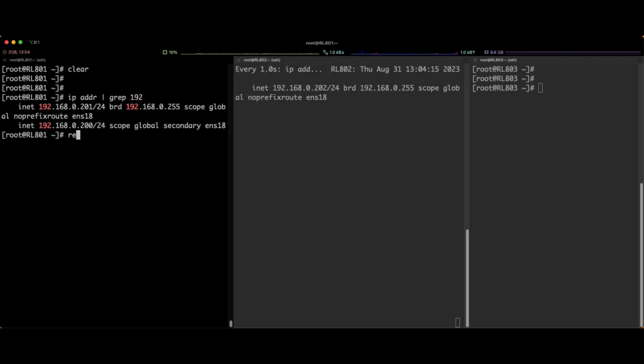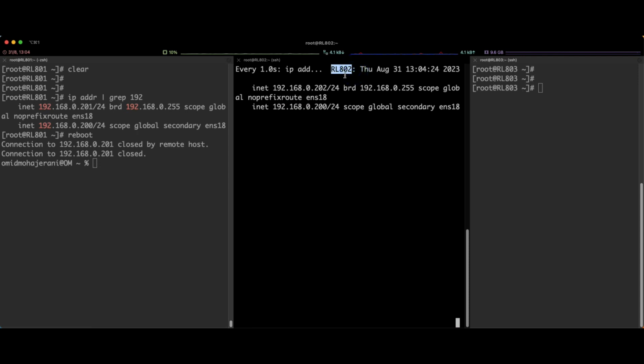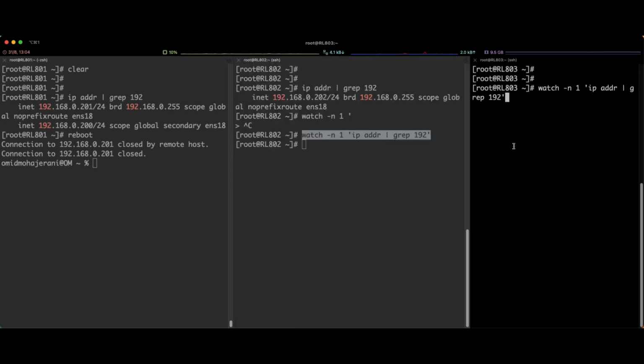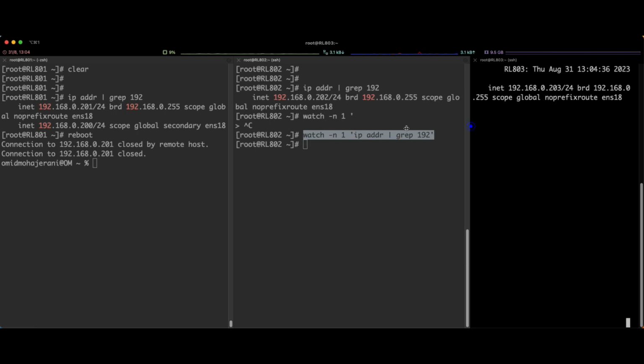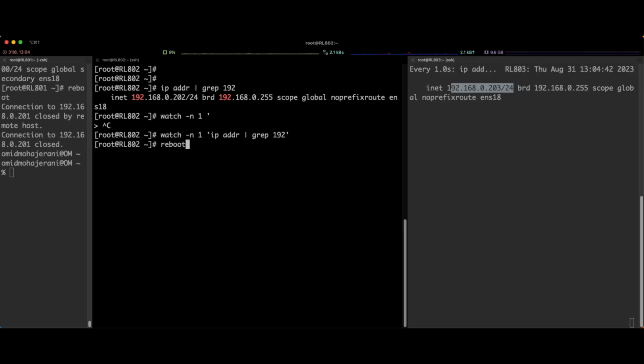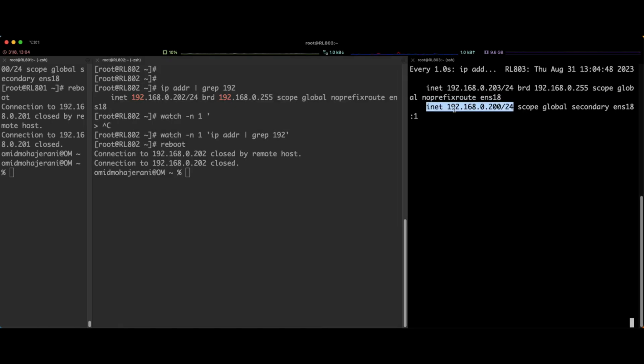And let's reboot the first server. As we are rebooting the first server, the VIP is assigned to the second server, to RL802. Let's test again. We run the same command on the third server. As you can see, it doesn't have any IP address, and I'm rebooting the second server. And you can see the VIP address is assigned to our third server. So this is how it switches the IP addresses, and always our service is available.